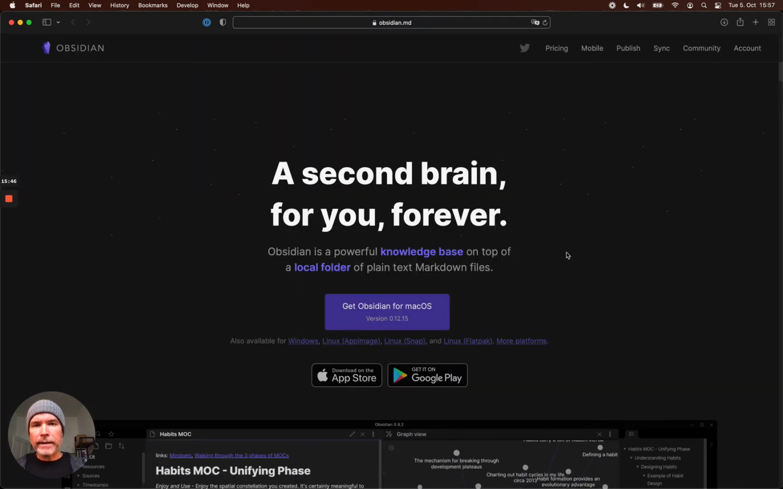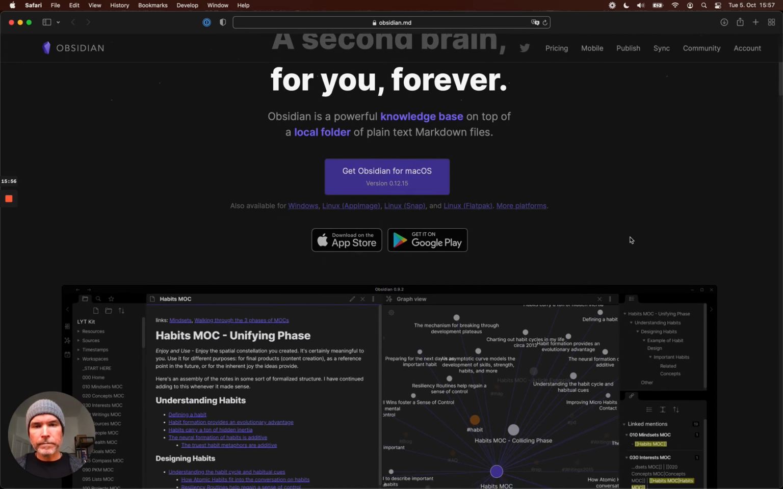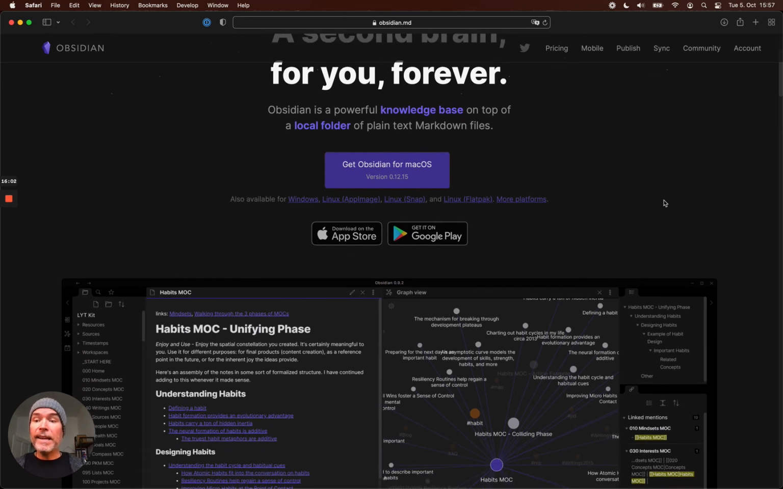This is the website. It's obsidian.md for Markdown. All Markdown files end in .md, which reminds me I'm going to show you the folder structure that it created for that vault as well. You can get it here, and you can download it for whatever platform you have. It runs on every single platform, including on iOS and Android. And this is really fantastic because I have it, for example, on my phone.